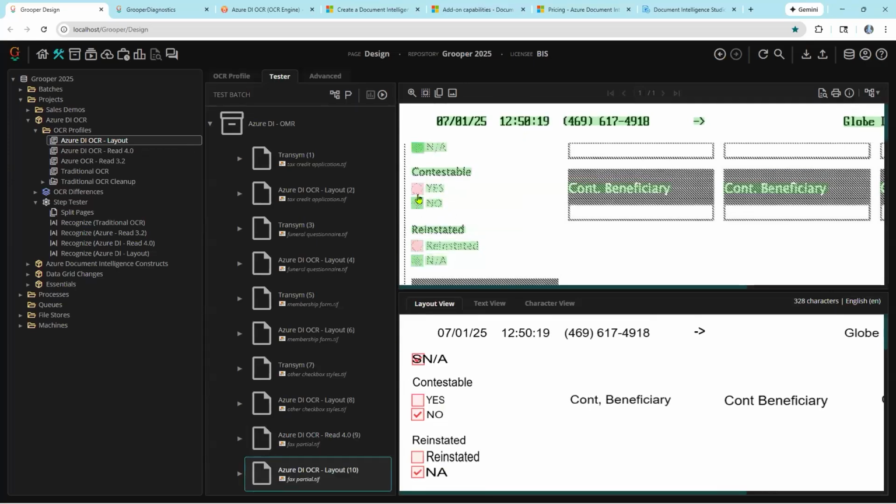Azure DI OCR not only gets those checkboxes, but hey, because we're using a different model that is more tuned towards different types of documents, our OCR results are actually a little bit better too. Notice we didn't pick up yes with Read 4.0. We didn't pick up NA with Read 4.0. We did with the layout model.